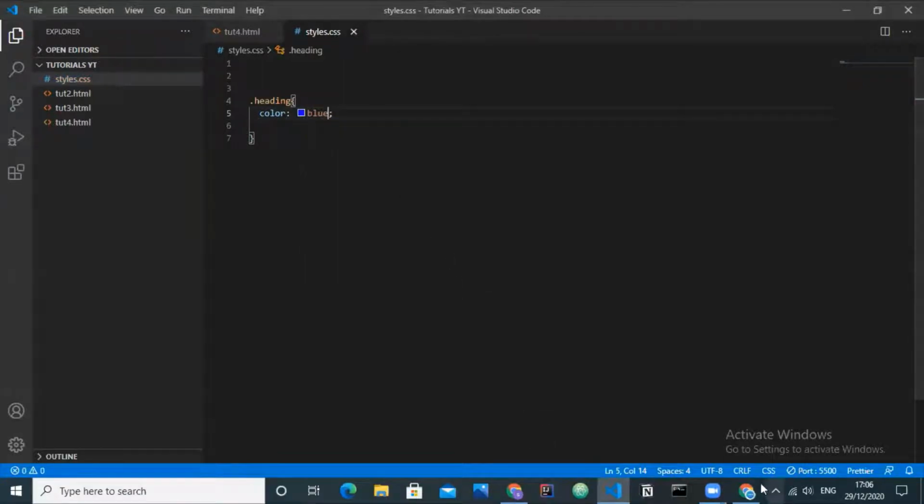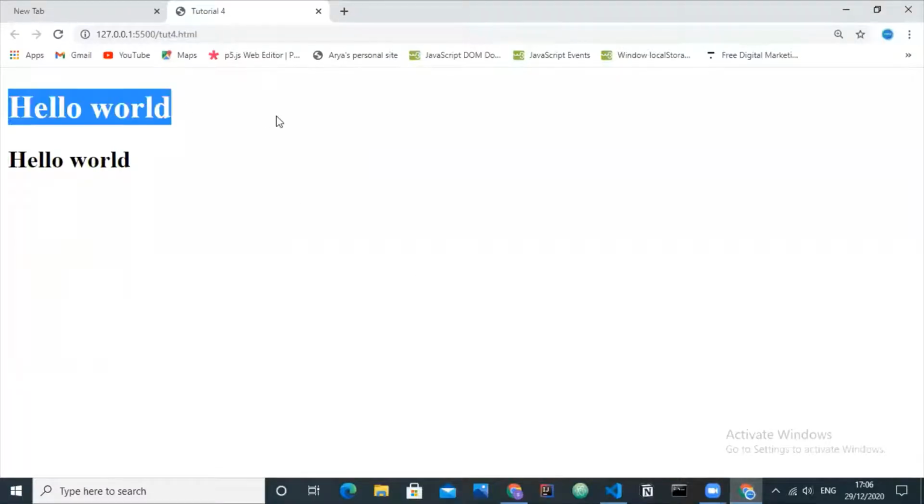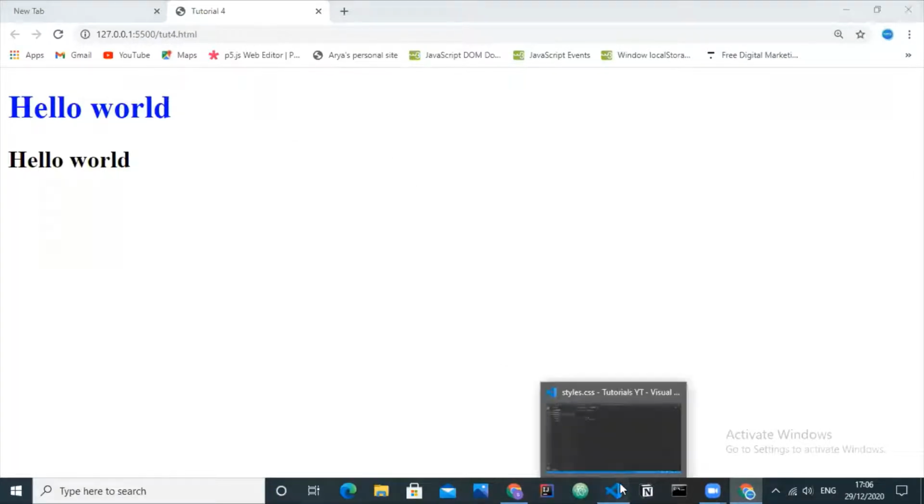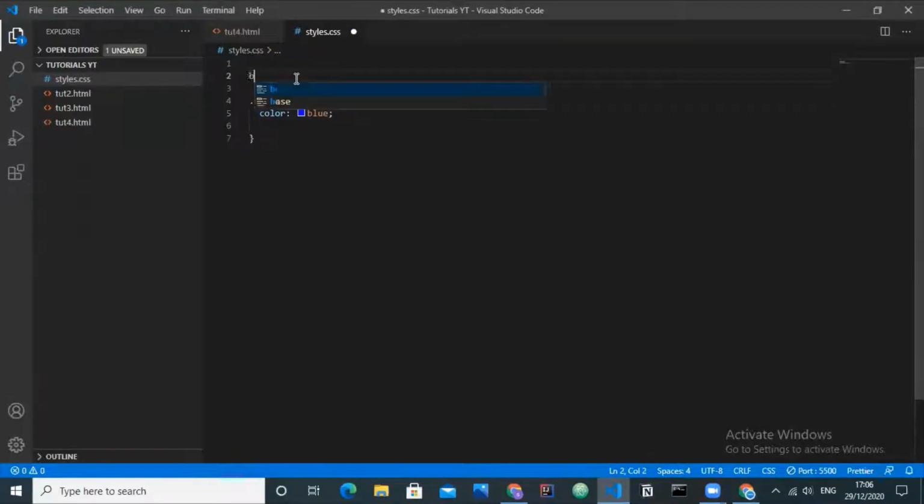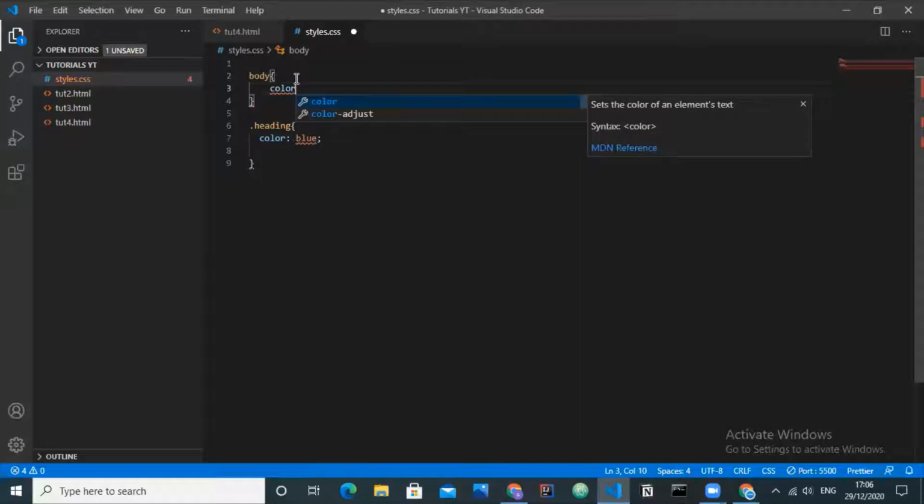When we save it and go to our website, you can see that Hello World is written in blue. Now let us do some different things: we select the body, and every text in the body should have a color of red.